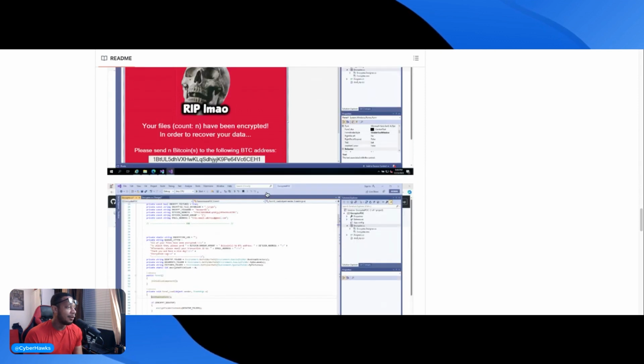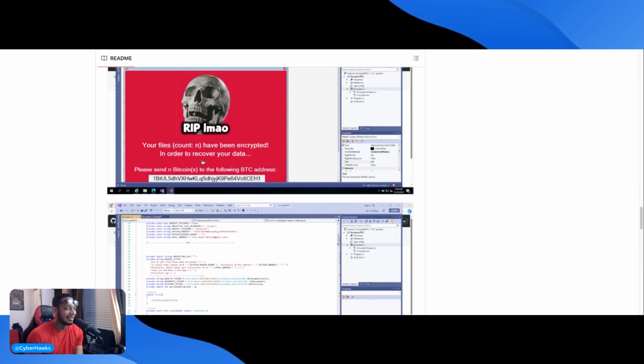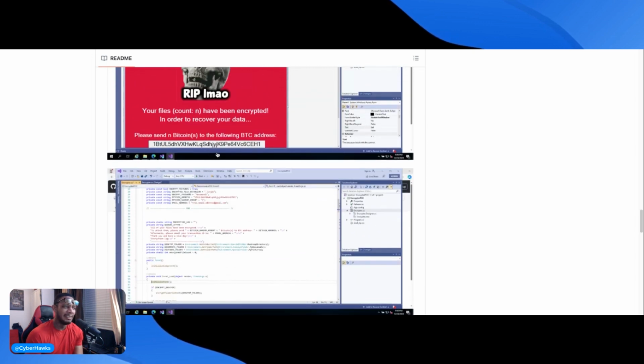RIP LMAO. Your files have been encrypted. Your files, however many files there were, have been encrypted. In order to recover your data, please send blank Bitcoin to the following Bitcoin address. And this is some random stuff right there. I don't believe that's an actual address. That would be crazy if that was an actual address. And just so you know, I'm not attacking people. It shouldn't be a real one.